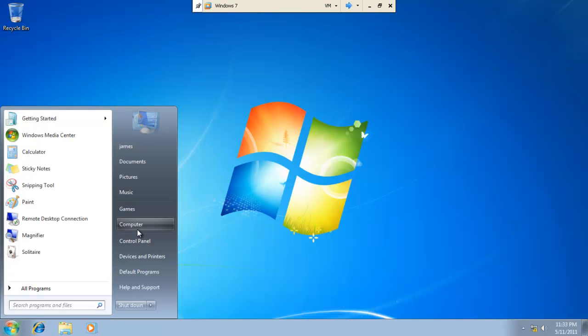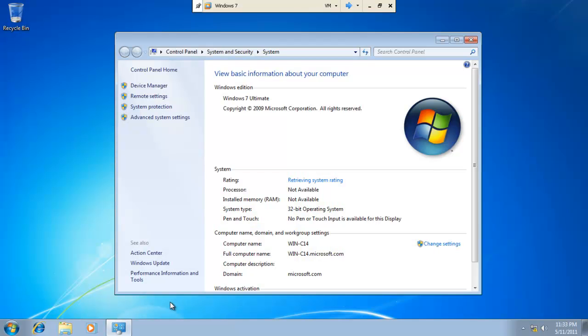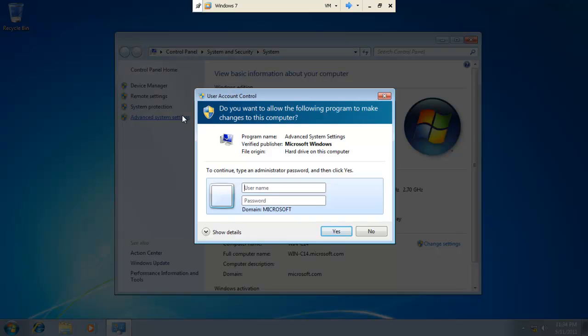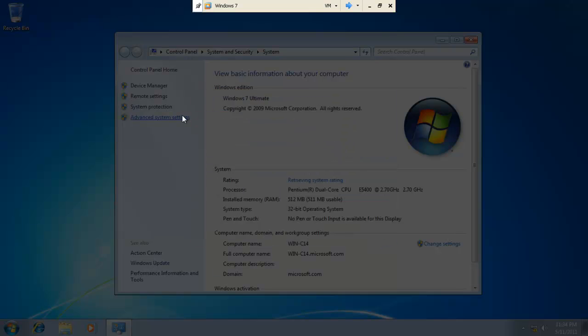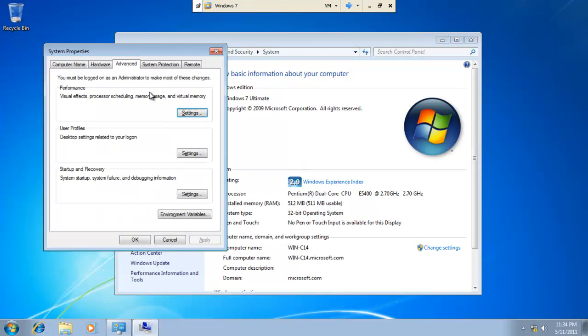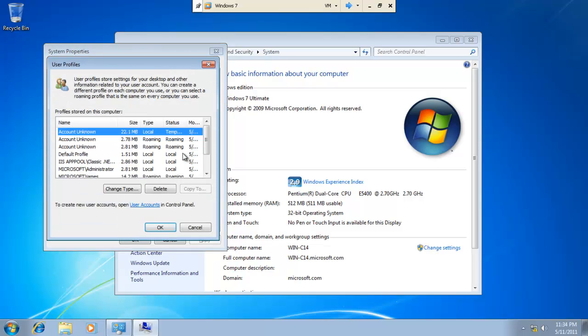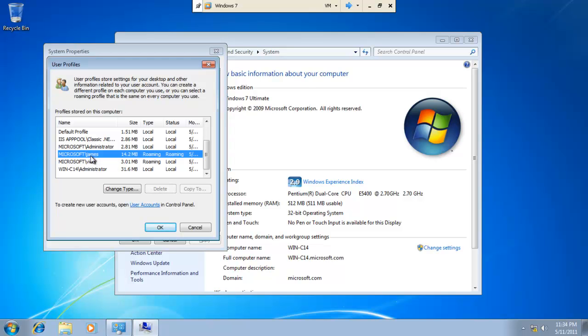Now you can verify whether this James user belongs to a roaming profile or not. Go to Advanced system settings. Here your credentials are asked, because the administrator has the right to see the profiles of the users. When you go to user profile settings, you can see that the James user has a roaming profile and the status is also roaming.